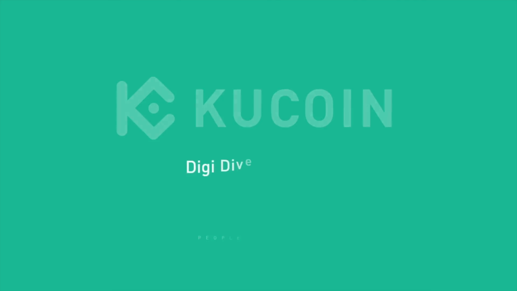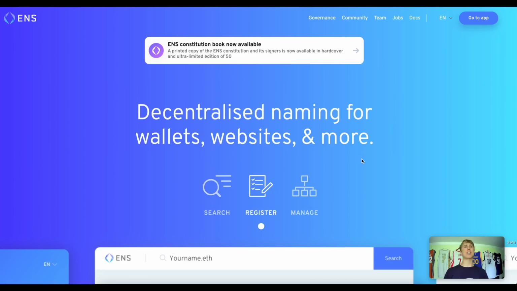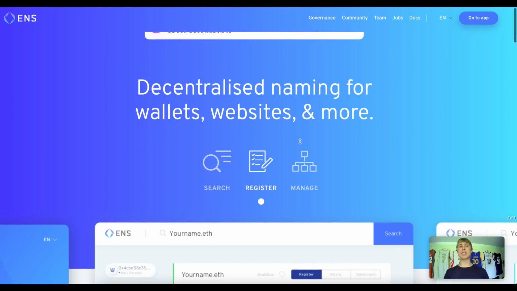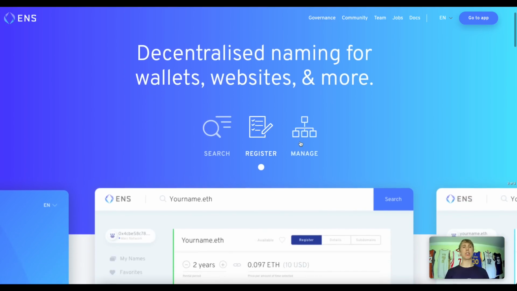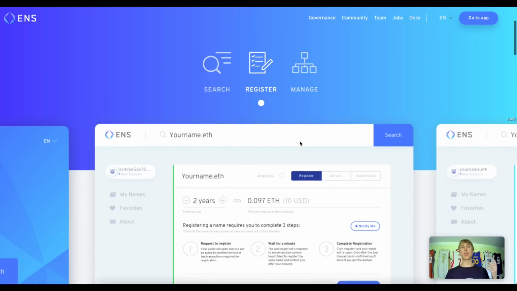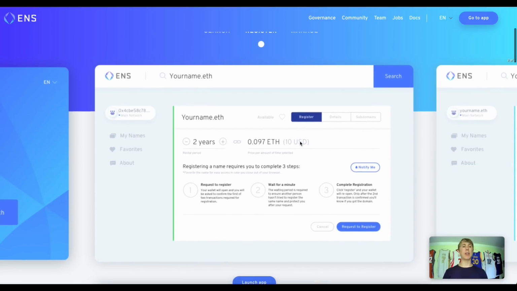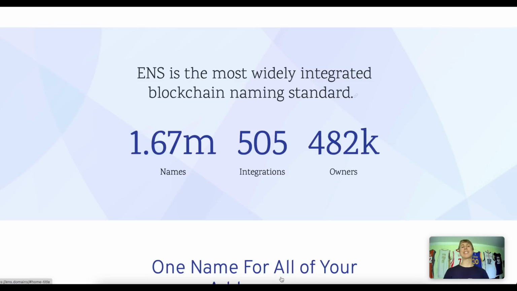Let's go and get into it. First off, what is ENS Domains? ENS Domains is a decentralized naming service. This can be from wallets, websites, payment links, you name it. There have already been 1.67 million different names created, as well as 505 different integrations.